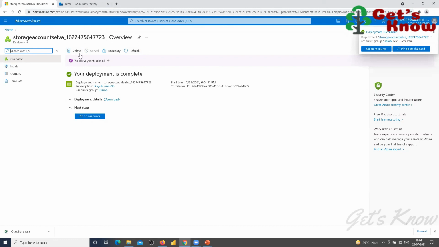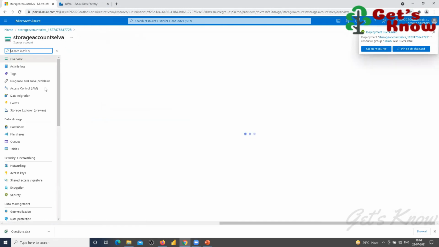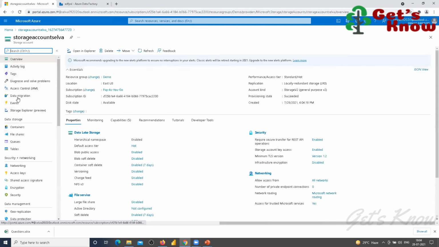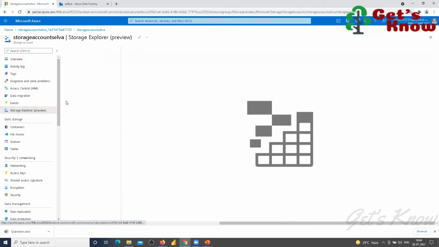See, this one is ready. Now come to this one. To go to that Explorer, just click this Storage Explorer icon. Here you can see this container is going to have all the folders.